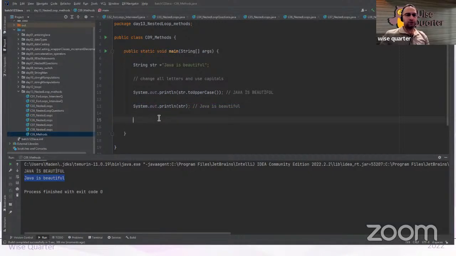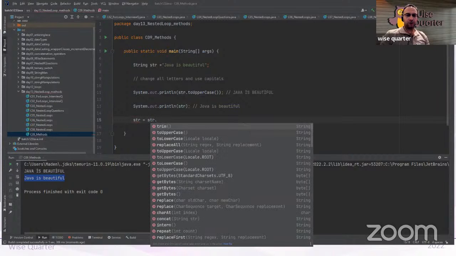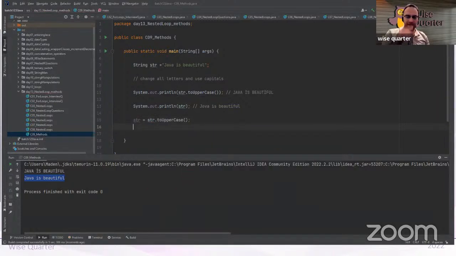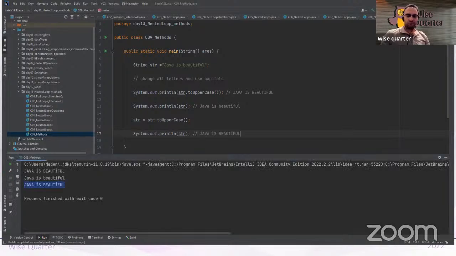And let's use something else. If you want to change the original value, you should make the assignment. Str equals str dot toUpperCase. If you do that, after that, when you print it, str will change, because you are saying that Java is beautiful with capital letters. When you make the assignment, the original value will change. When you print it again, we will be able to see it has been changed.